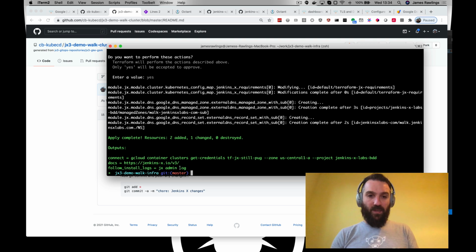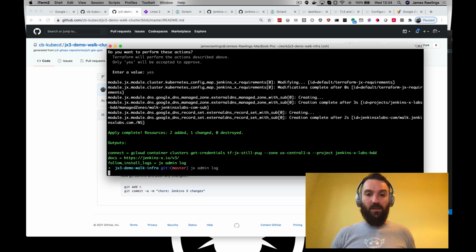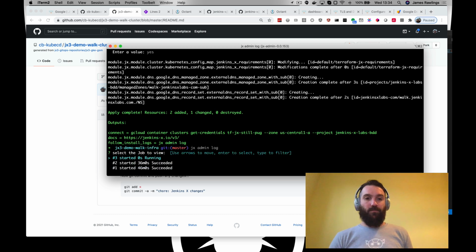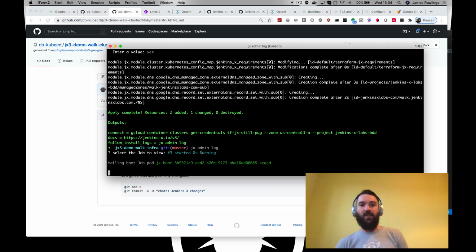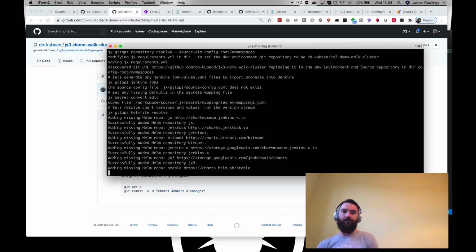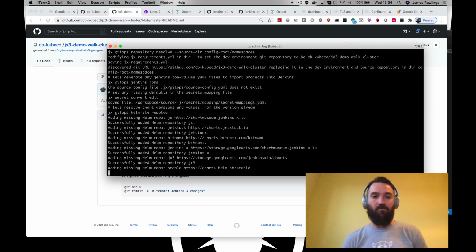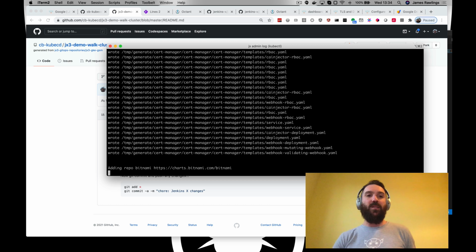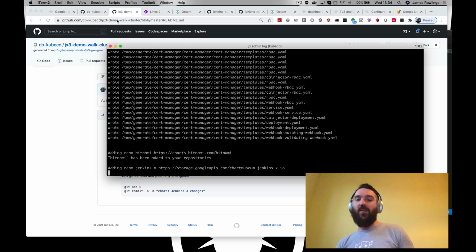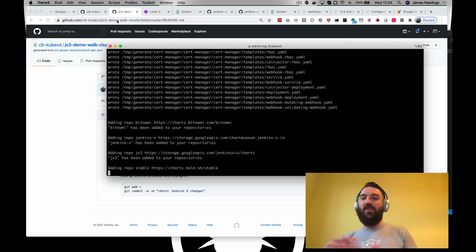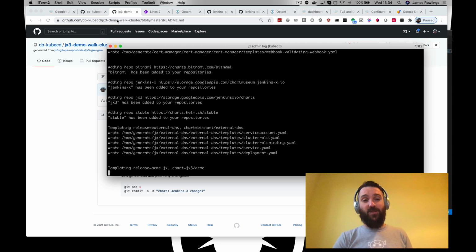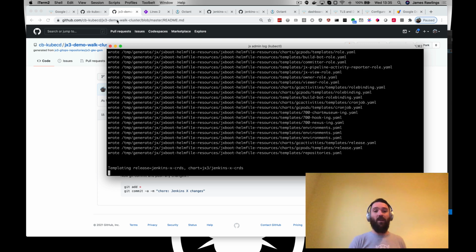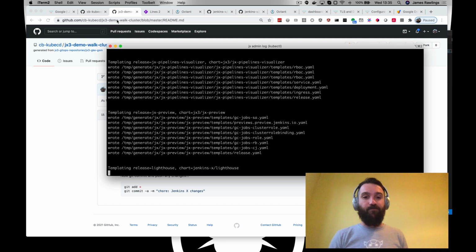Okay, so what's going to happen is we follow the admin log. There we go, it's just started. We've got a new boot job that's actually running in the cluster, so we can follow that. Because it uses some requirements from Terraform, it will now automatically install the Cert Manager chart as well as the external DNS chart. We're going to speed up this video and we'll resume right at the end.